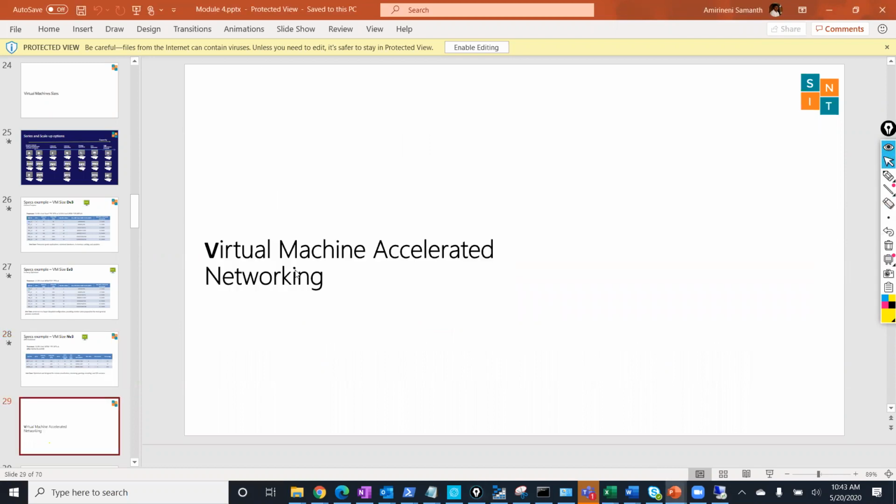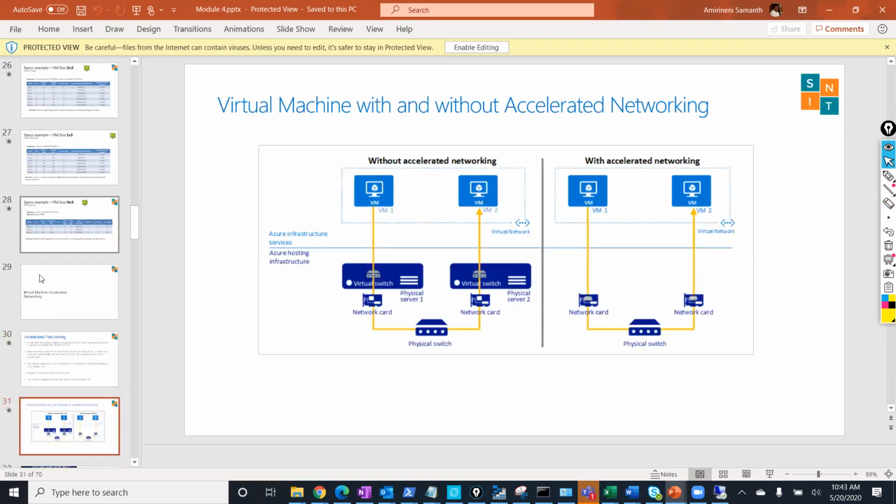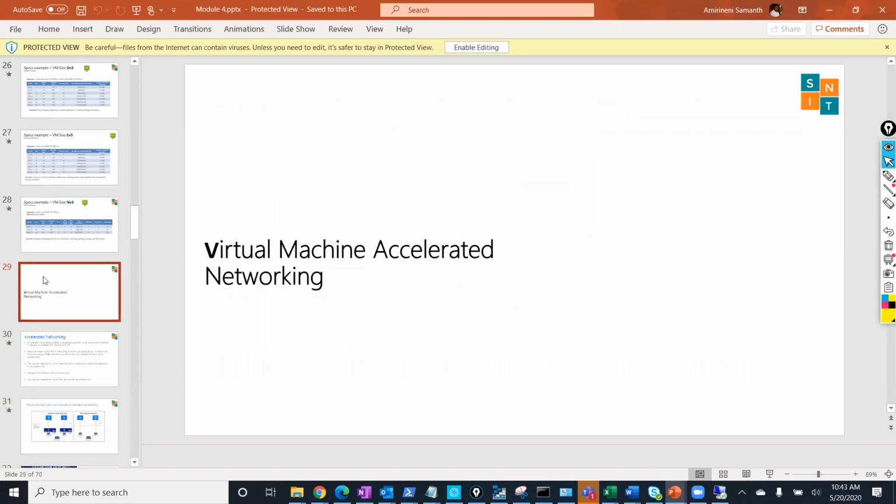So next we are talking about virtual machine accelerated networks. We have seen an option when we are trying to configure virtual machine networking. We have seen an option called accelerated network. What is accelerated network? So let's see.